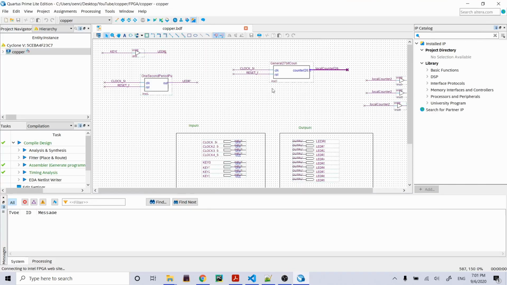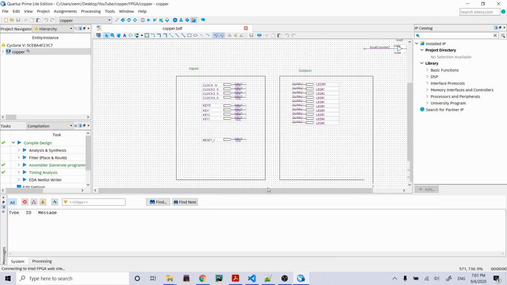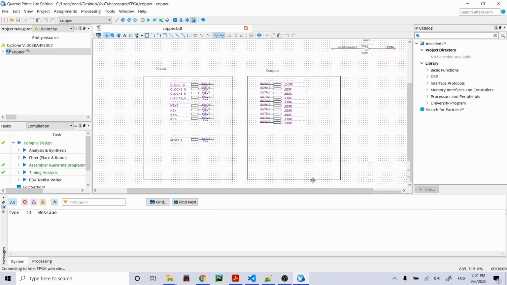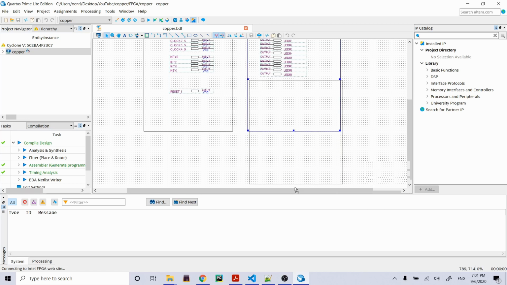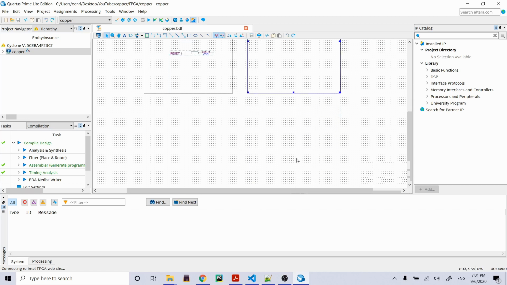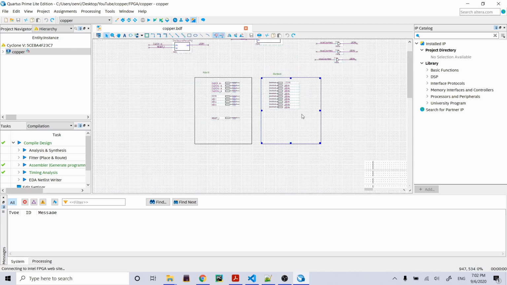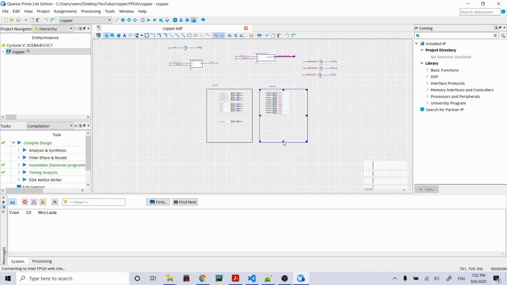Okay, so I got Quartus opened up, the Cordis project, and let's go ahead and add those hex outputs I just added. And I'm definitely going to need some more room. Oh, I don't want to move that. Definitely going to need some more room for this.